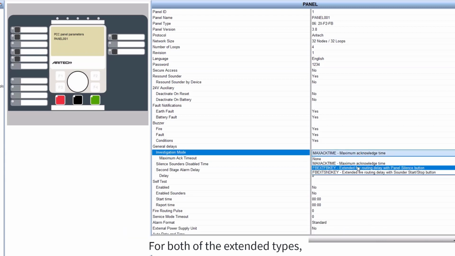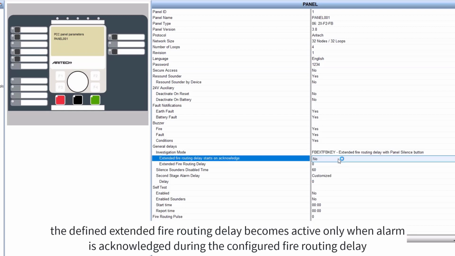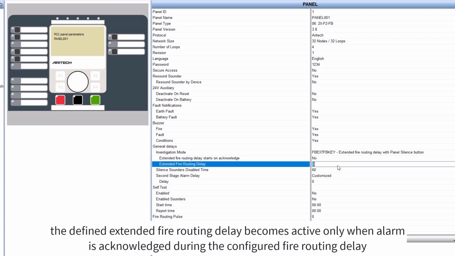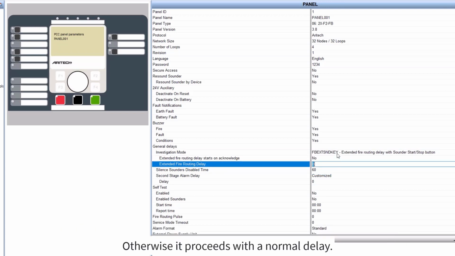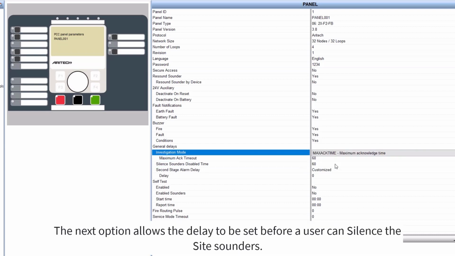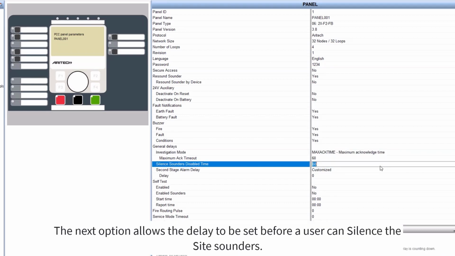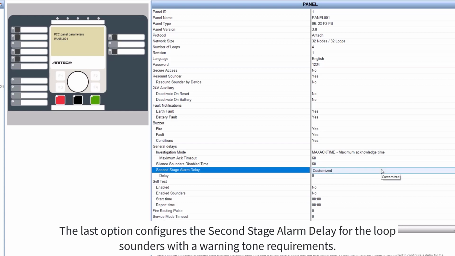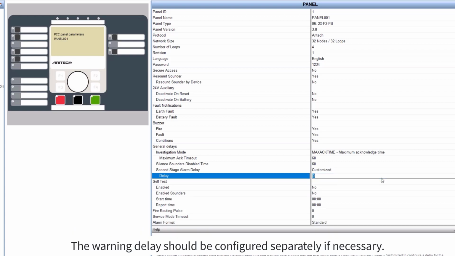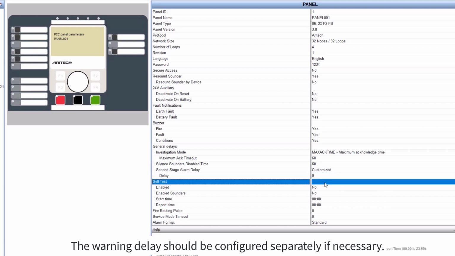For both of the extended types, the defined extended fire routing delay becomes active only when the alarm is acknowledged during the configured fire routing delay. Otherwise it proceeds with a normal delay. The next option allows the delay to be set before a user can silence the site sounders. The last option configures the second stage alarm delay for the loop sounders with a warning tone requirements. The warning delay should be configured separately if necessary.